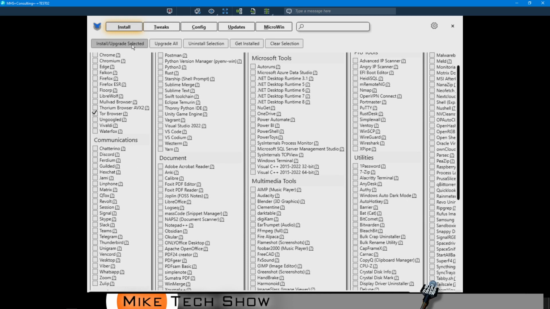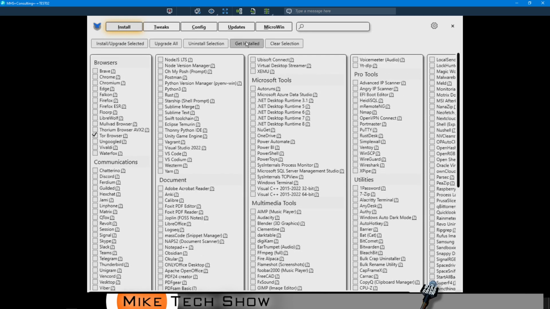Now install the selected. Let's see what happens. Install, upgrade, selected.